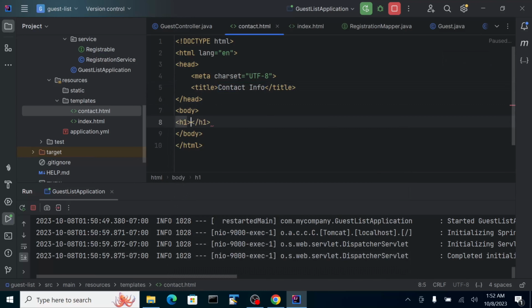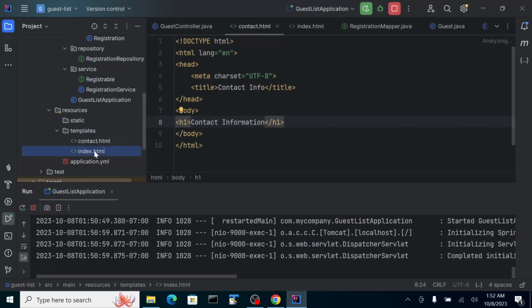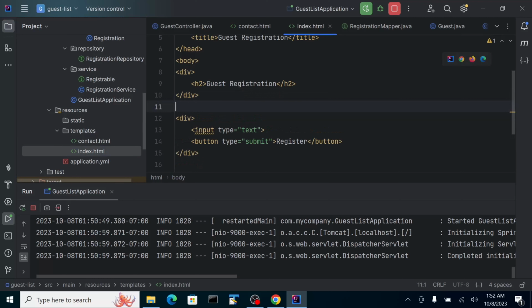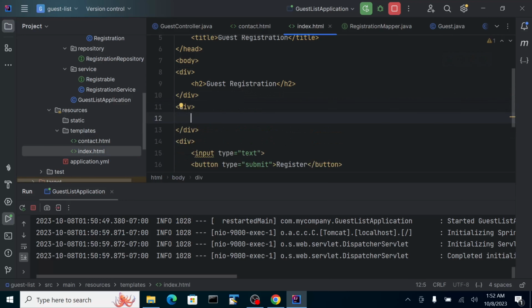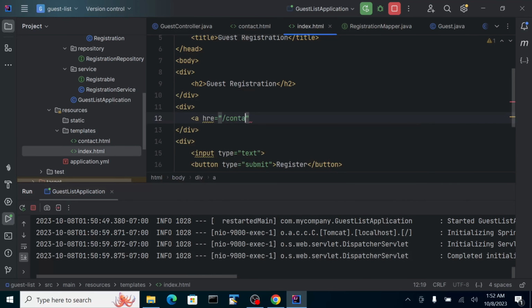Then say h1 contact information. Okay. Then on our index, let's create just a sample link above the div, and then from here we'll say contact there.